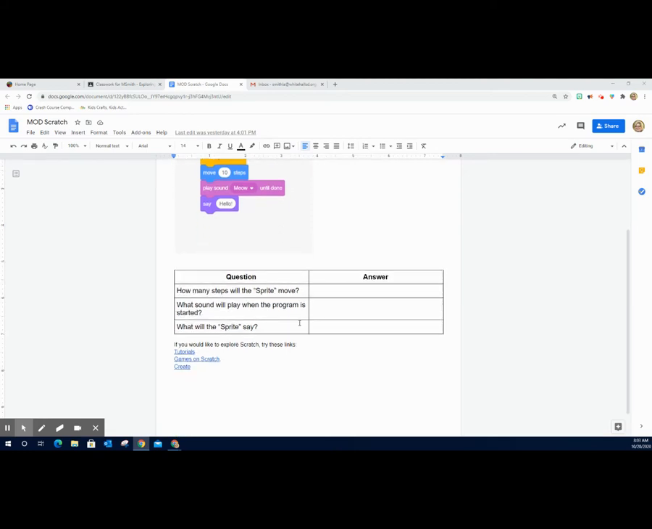So now I want you to answer these questions. How many steps will the sprite move? Type your answer in the answer blank. What sound will play when the program is started? What will the sprite say?